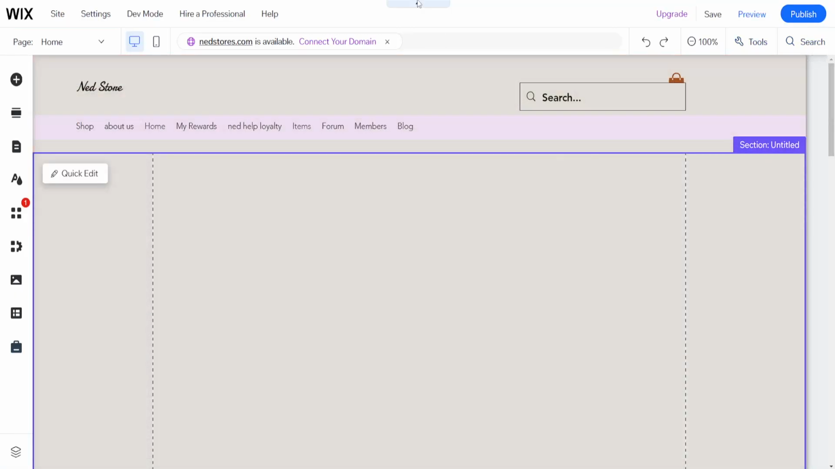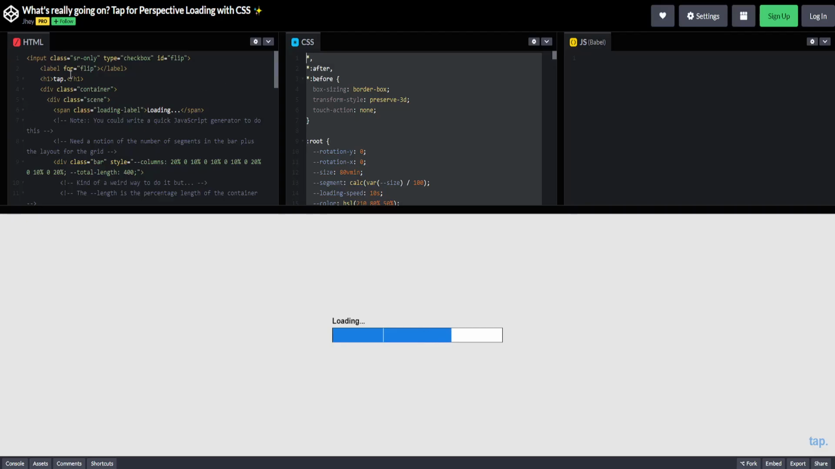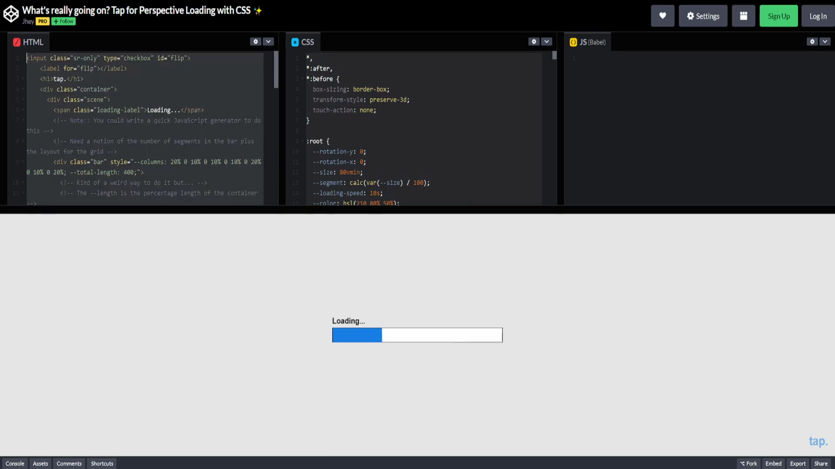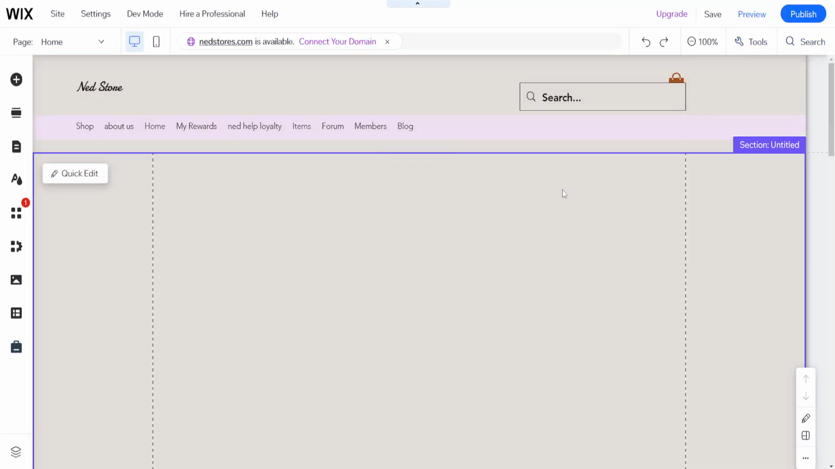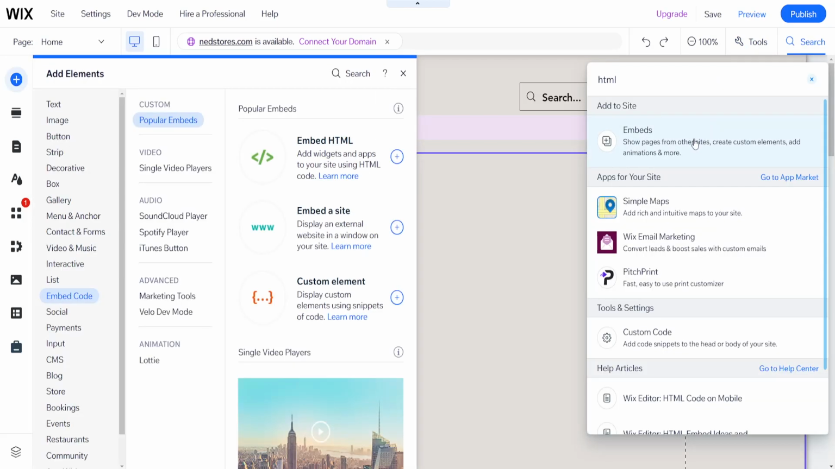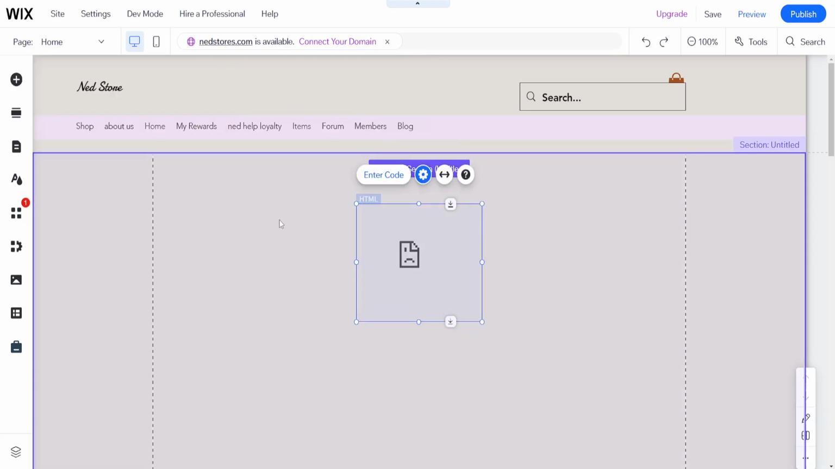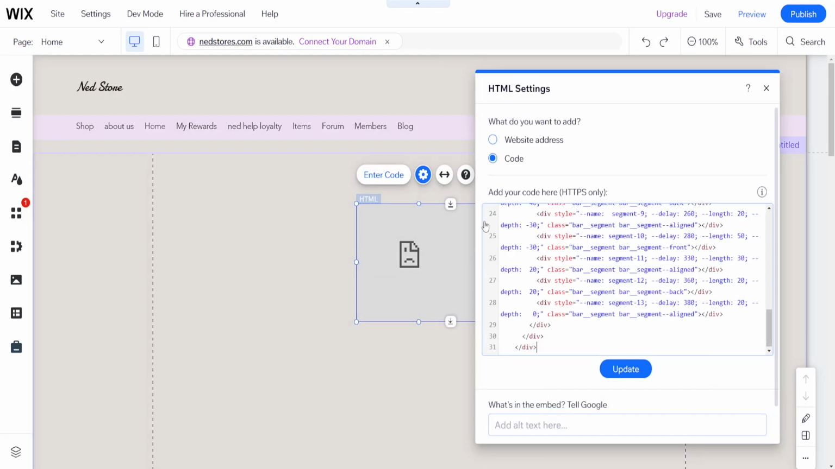Now if we want to get it in HTML format, that is also possible here. So what I'm going to do is go to the bottom, copy this HTML code, and what we can do here is manually input it on our website. So I'm going to search for HTML, and it will show us embeds. So I'm going to embed HTML here, and I'll just paste the code that we copied.